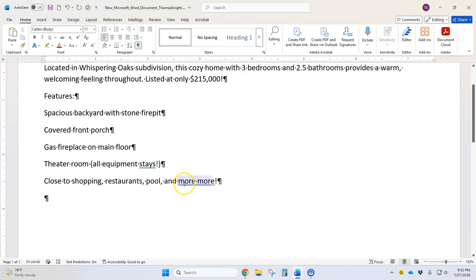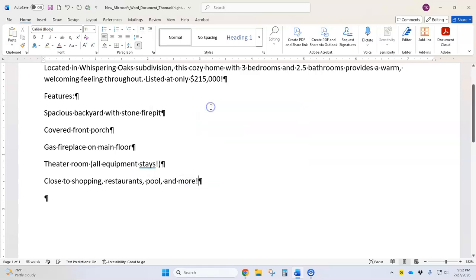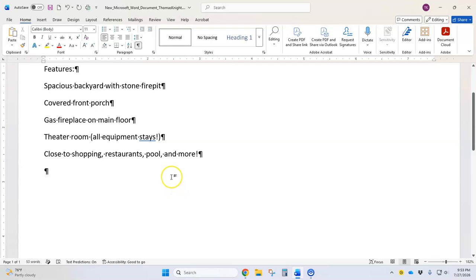And then we've still got the more right here. So we can right click on that. And we've got the suggestion for just one more. So click on that. All right. So we corrected spacious. We corrected main. We corrected the also there and also the duplicated more. Okay.